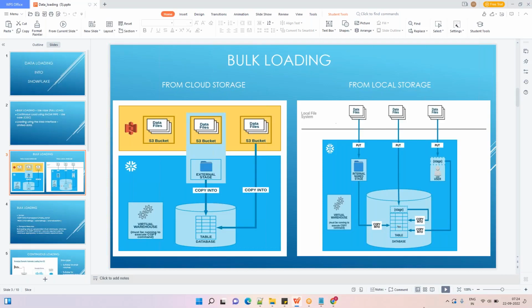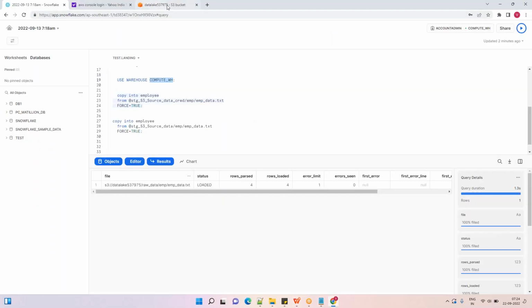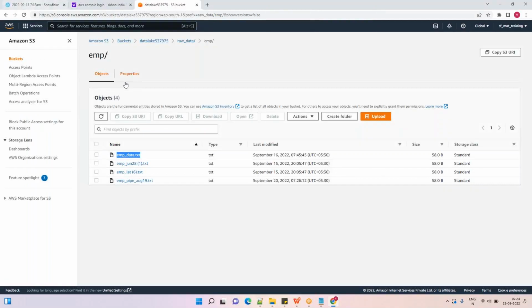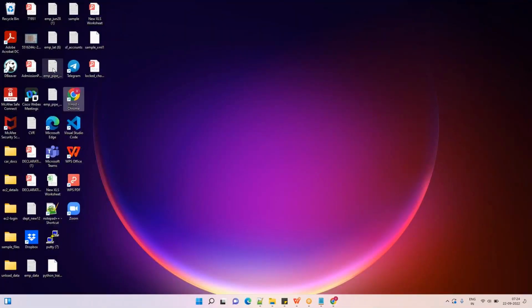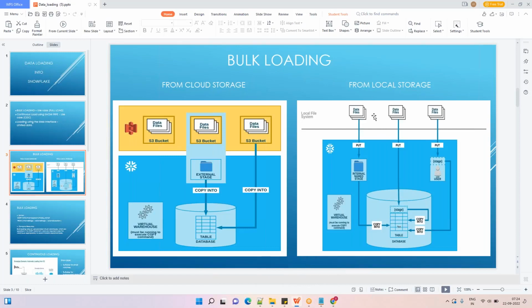So your data is not available in S3, and we are not using any cloud storage now. Let's say my data is available on my desktop only. Let's say I have this file. How am I going to load the data without involving S3? So that is this part: loading the data from your local storage.